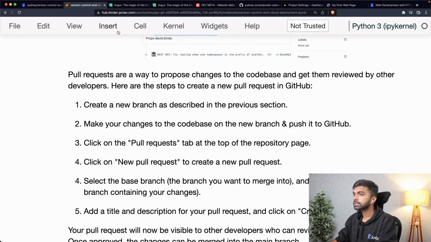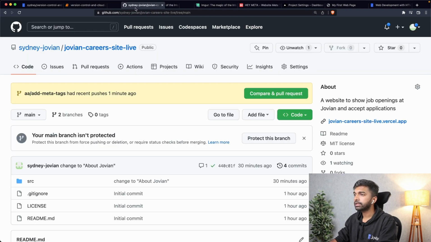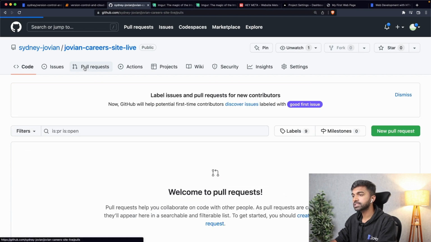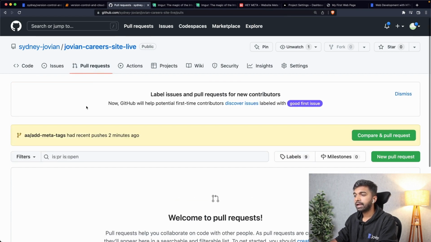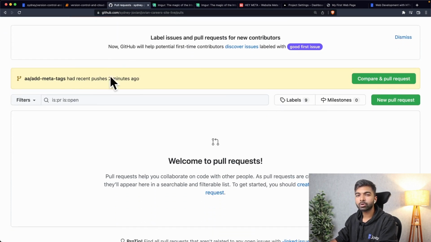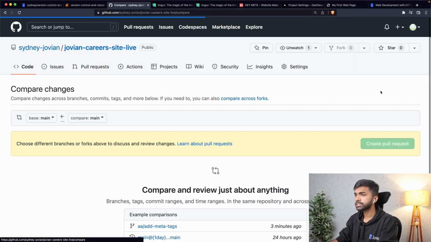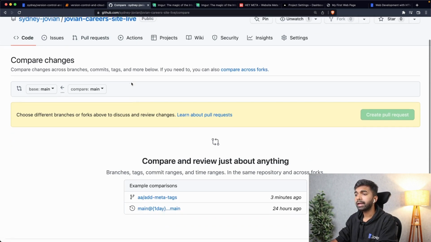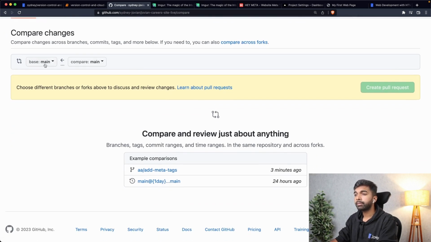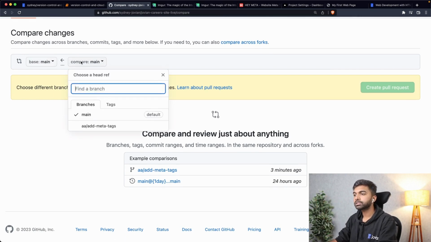So first we are going to come back here. We are going to go into the pull requests tab. And in the pull requests tab, again, you can see that there is a notification here. GitHub tries to be helpful where it tells you that if you recently pushed a branch, it'll ask you if you want to create a pull request. But in case this notification is not showing up, you can click new pull request. Okay. And now you can select the base branch, which is where you want your changes to eventually go, and the branch where you are making your changes, which is add meta tags.